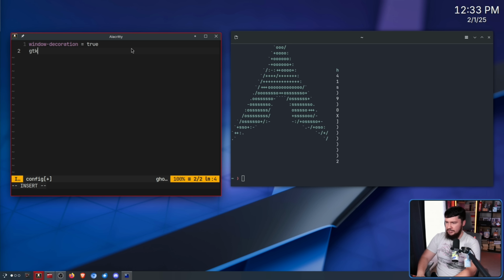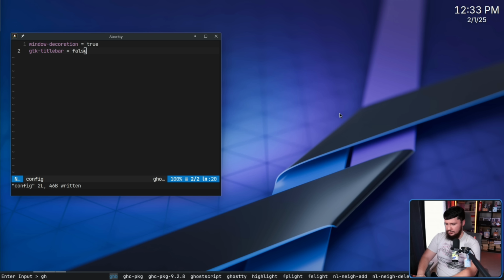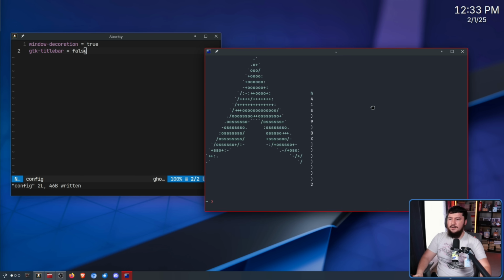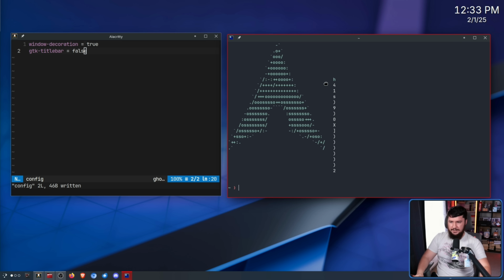If we set gtk-titlebar equals false, close the application, reopen it, now it does render with server-side decorations. But it creates a different problem. Because everything was in the client-side decorations, and this is like a fallback at the end, you don't have the menu listing out the things you can go and click on.